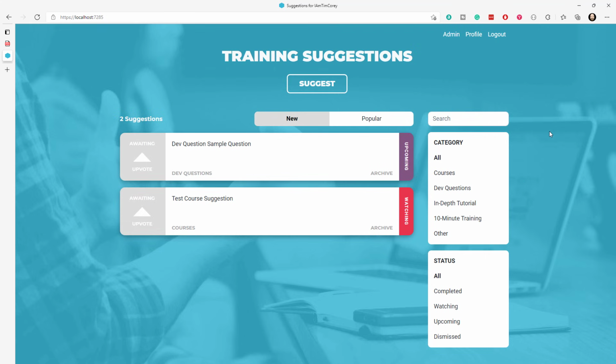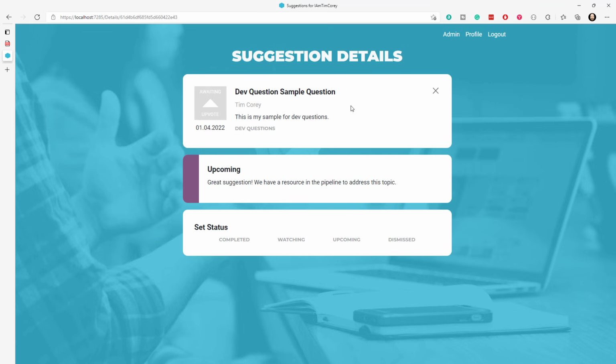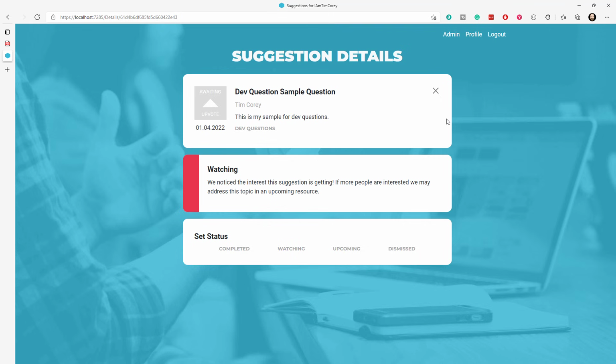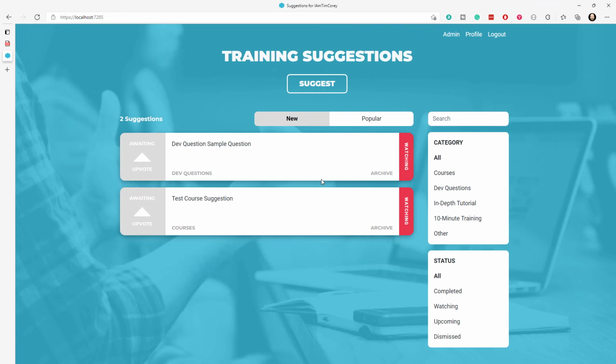This is the testing site. This is localhost, of course, but this is the testing site of the actual application and what it will look like. So we'll have the ability to go into a suggestion, look at the details of it, see that it's been marked as upcoming. Now I'm logged in as an administrator, so I can even change this to say, hey, you know what? This is actually now, instead of upcoming, we're watching it. Okay? And then that will show up as, hey, you're watching both of those things.